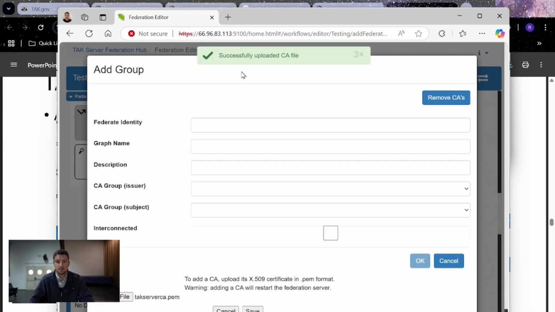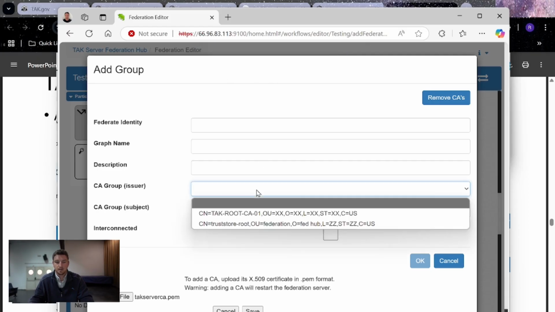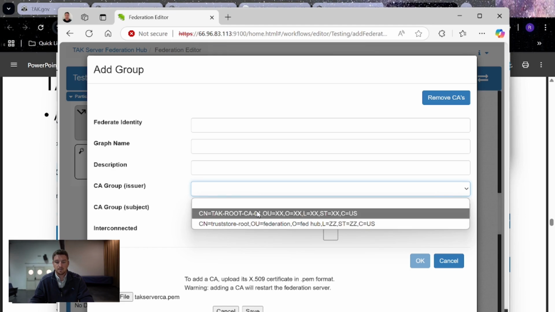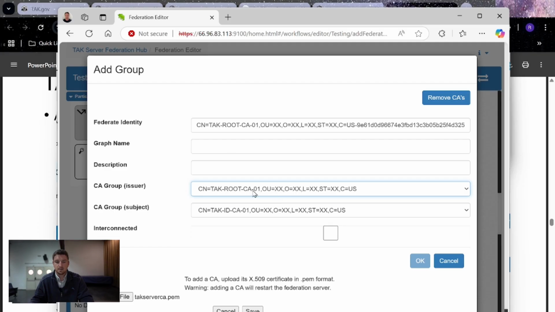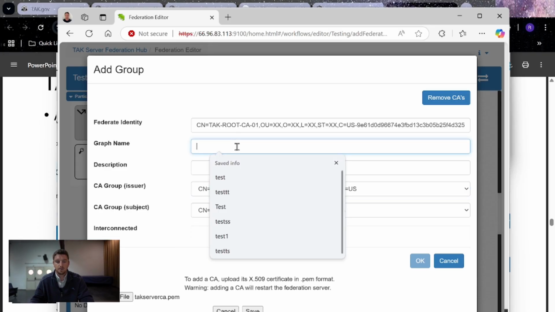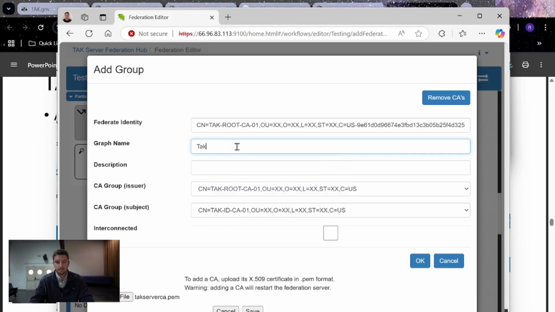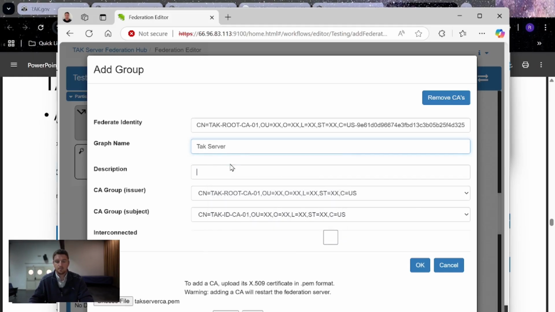Once it says successfully uploaded the CA file, you're going to navigate to the CA group issuer, and you're going to select your CA from your TAK server. Once selected, the 3 fields will be populated. You're then going to give your group a name, and you can provide a description.